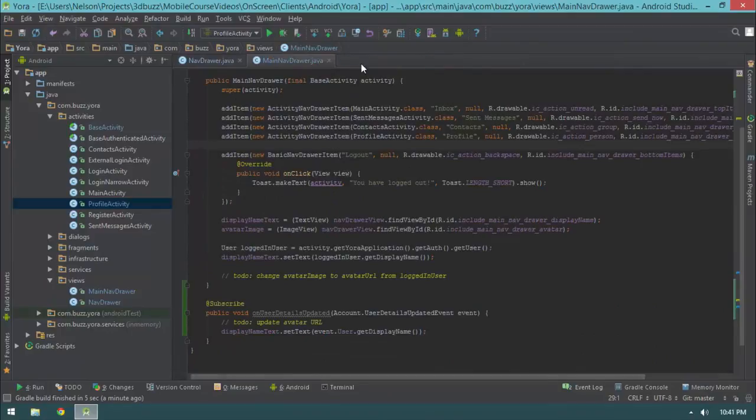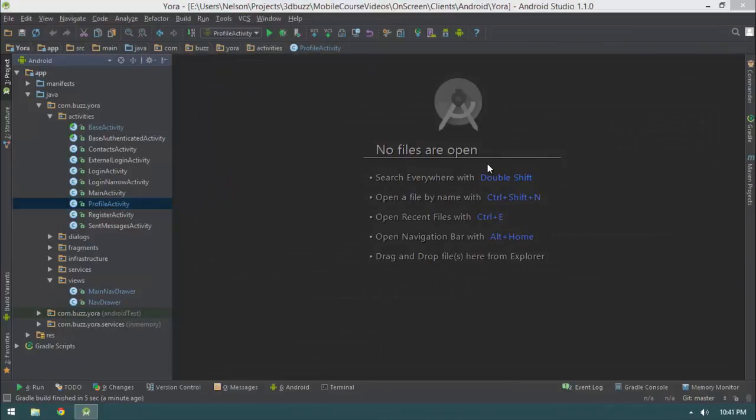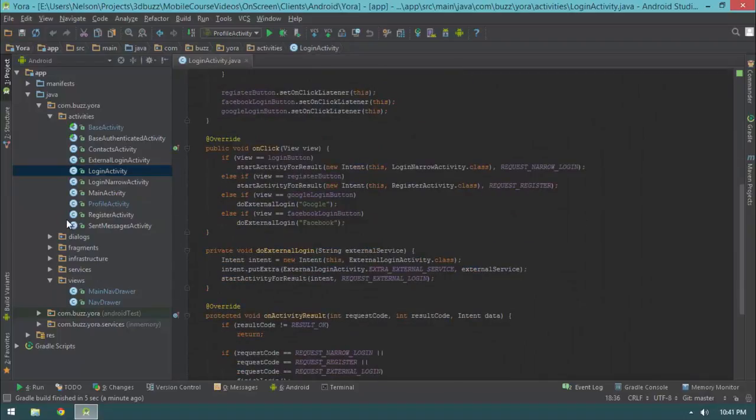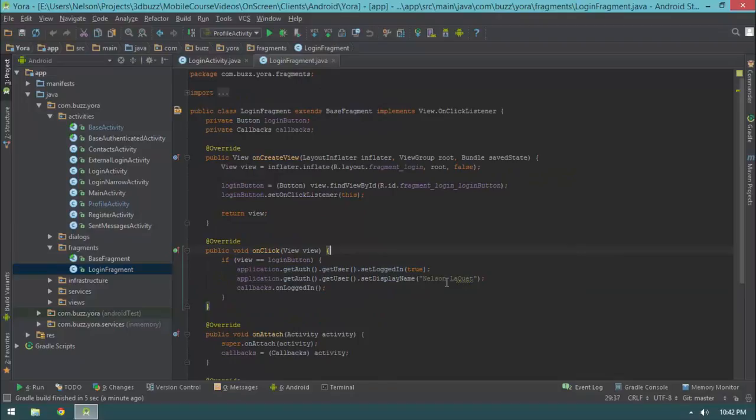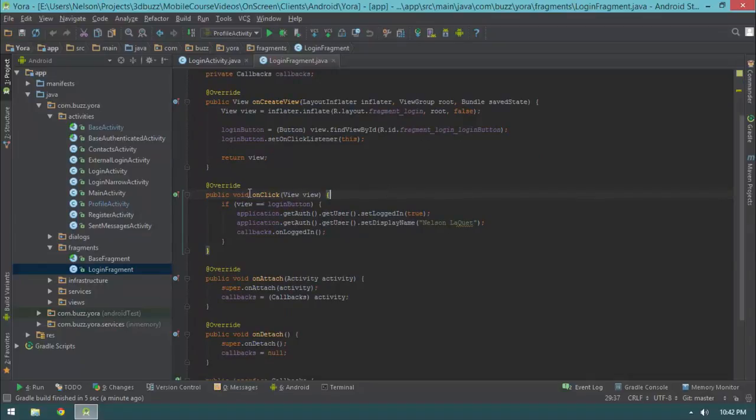Let's start integrating the other events. I think let's start off with the simplest one here. So this login activity, or the login fragment, if you recall, the login fragment is what has the username and password field when you hit login, and you're logging in with an account on the application itself, not an external account like Facebook. And so remember, when you click the login button, this happens right here: our application getAuth, getUser, setLoggedIn, setDisplayName, and then we invoke callbacks.onLoggedIn.